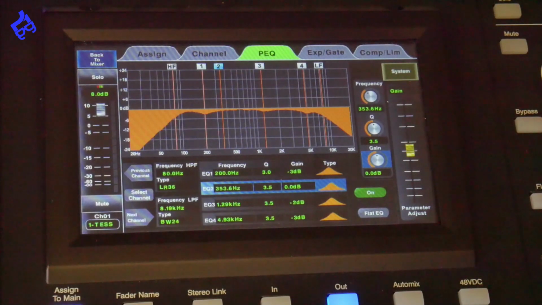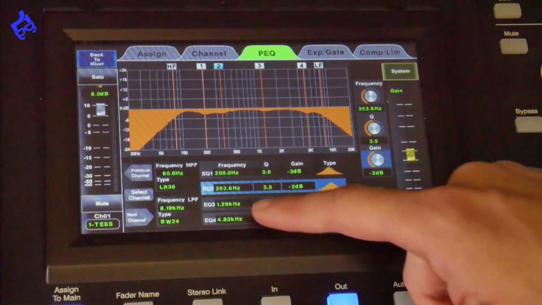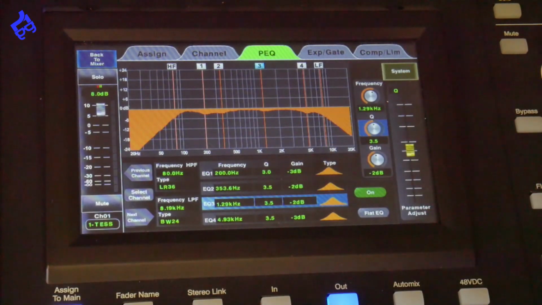Then we're going to go in the 350 hertz range, and we're just going to do a little bit of a cut in case the voice sounds muddy. You may not need to do that. This is completely up to you. And then we're going to do a minimal boost up in the 2,000 to 3,000 range.